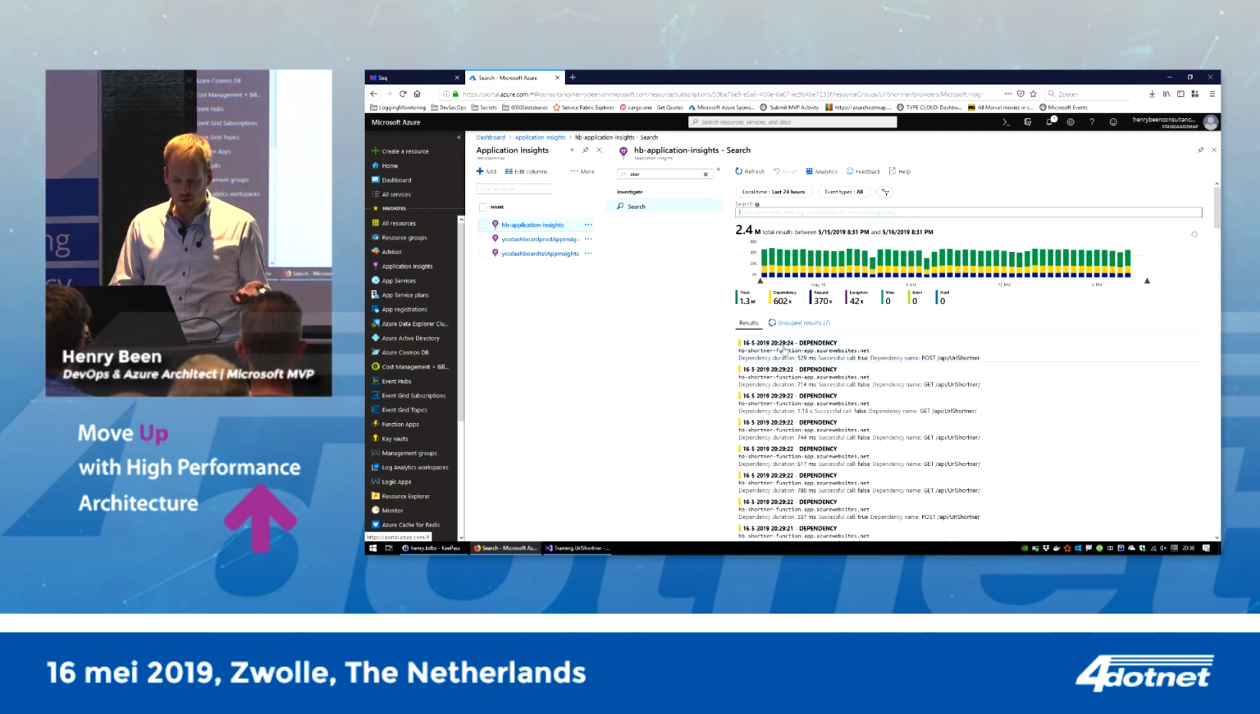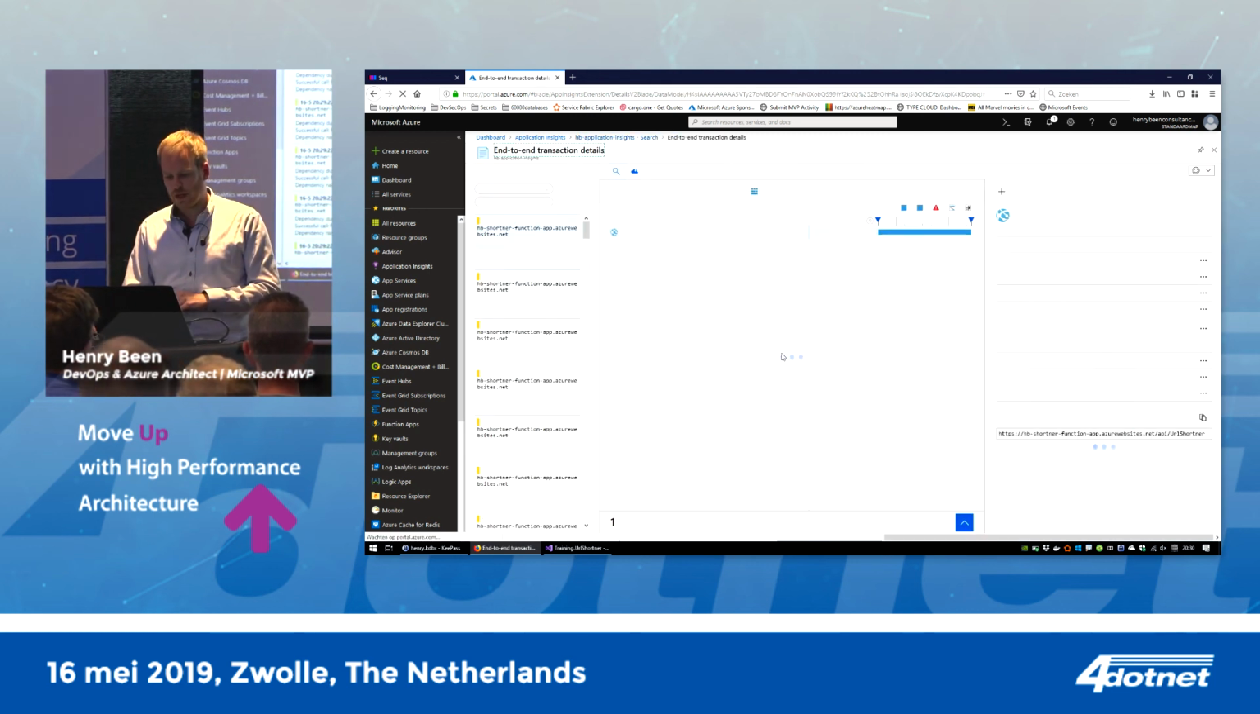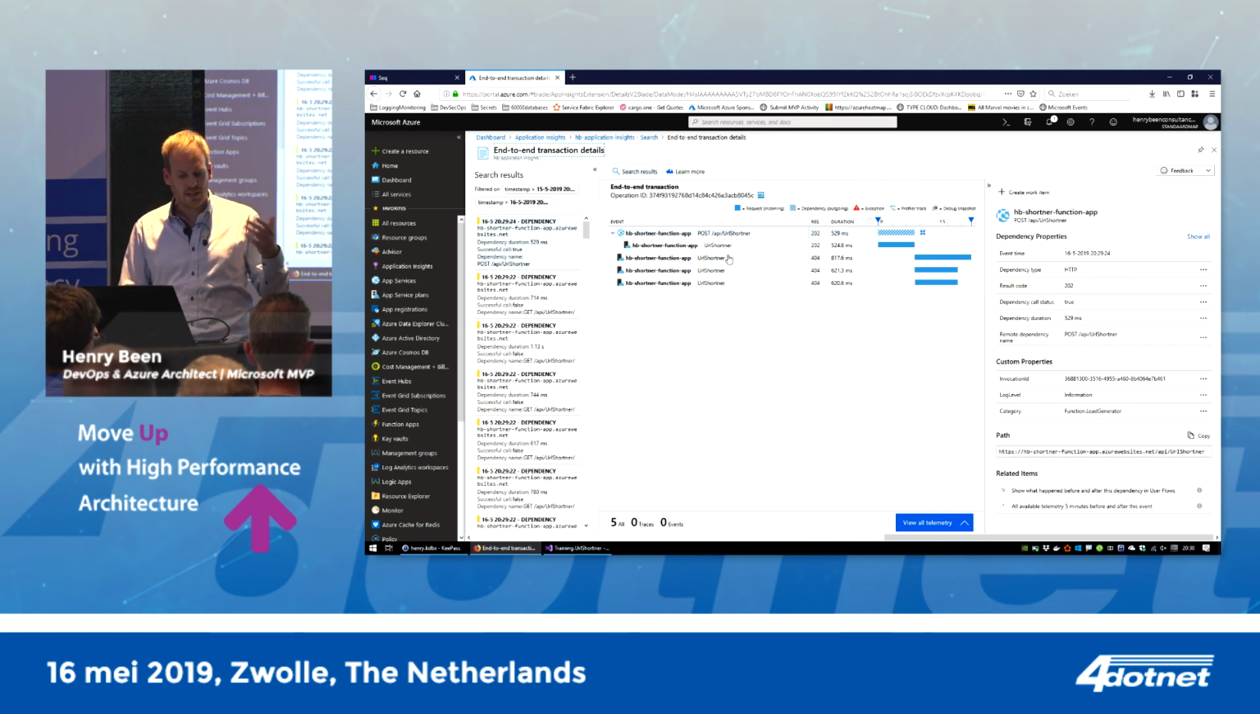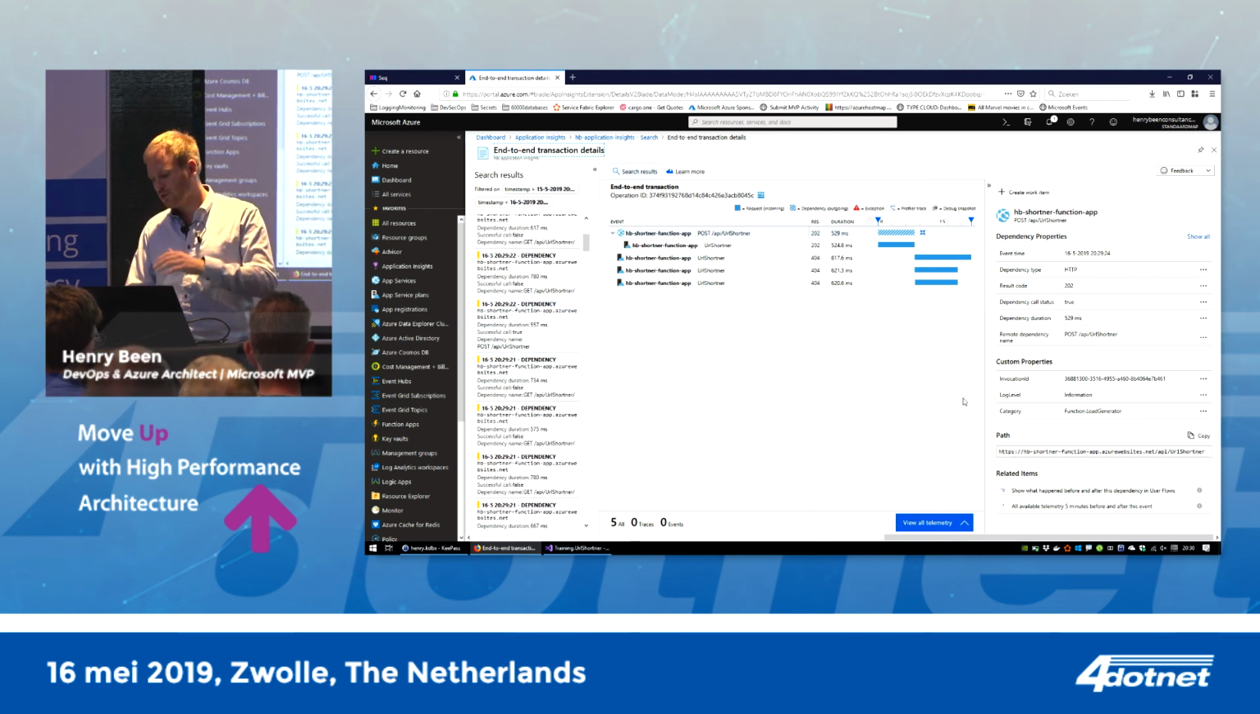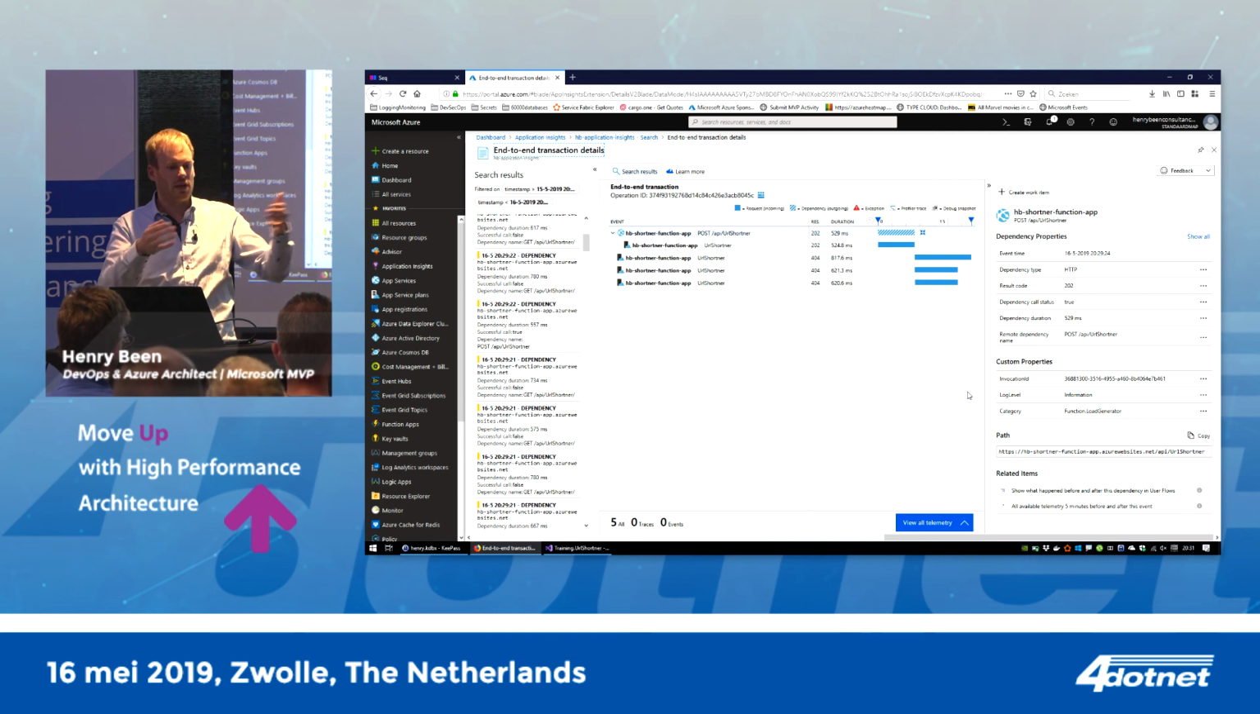And from here you get all the things that you would expect from a logging platform. When I open up one, I get all the related log entries. I can go to the things that happened before and after. I can go to similar things in other requests and all the things that you would expect here.